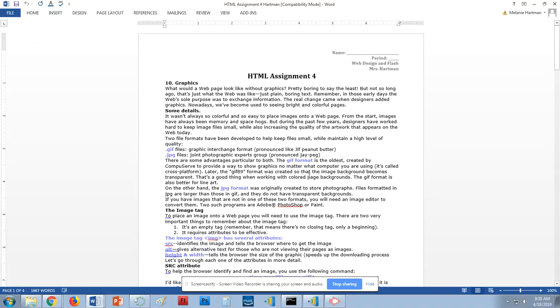Today I'm going to go over HTML number 4, and our lesson in number 4 is all about images and numbered lists or bulleted lists. So I'm going to talk about images first. Images are just pictures.